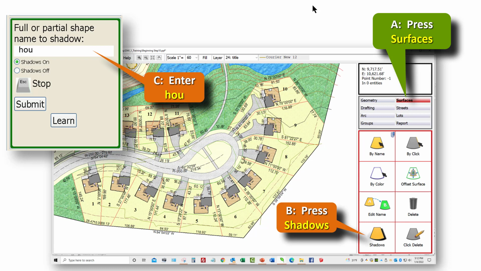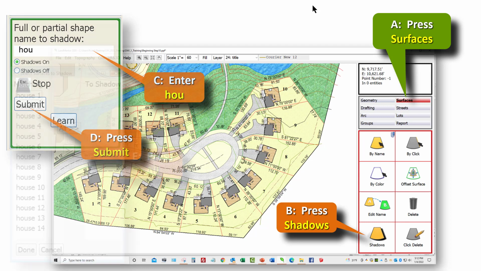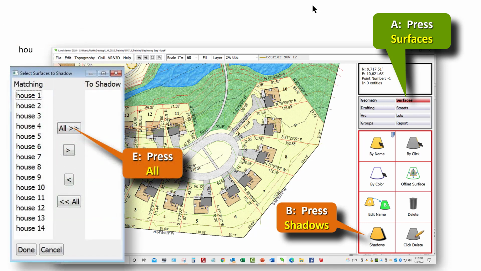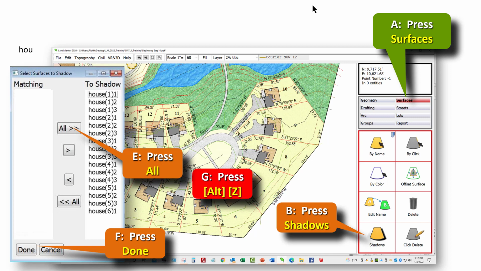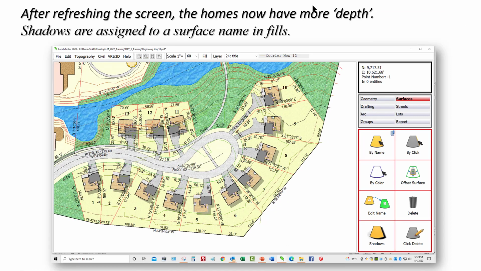You could use this to turn shadows off and then press submit. And once you do, you'll see the home list. So you want to press all of them, click all to shadow, and then press done. And then Alt-C to refresh your screen, and you'll see shadows. Now the houses have some depth on the plan.